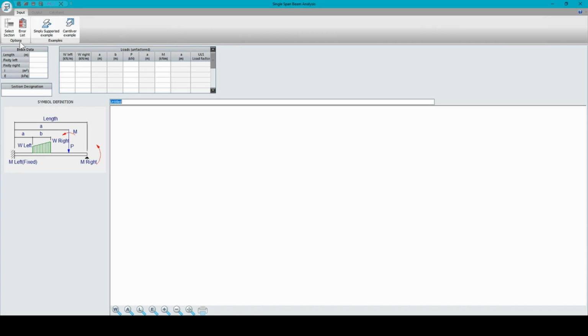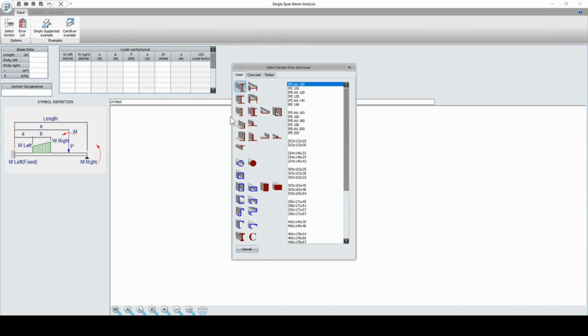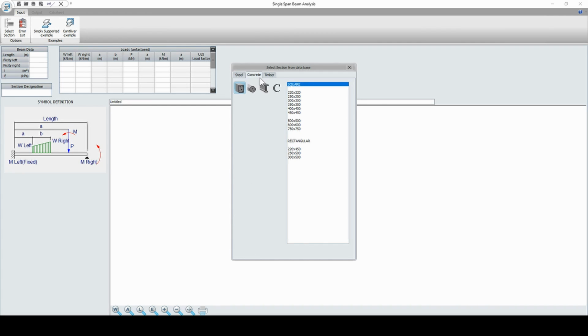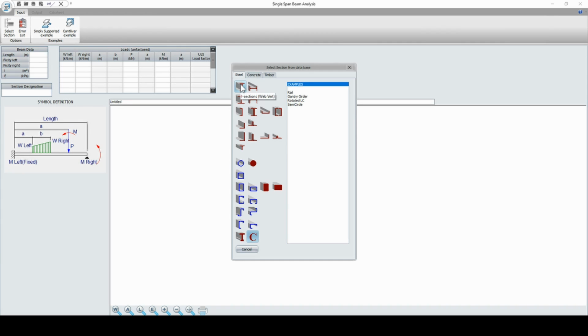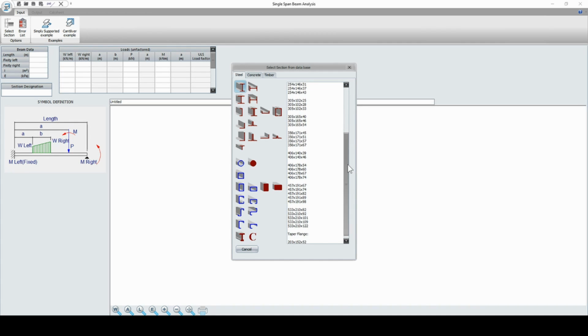The first step we'll take is we'll select our section. You have various shapes you can choose from, materials such as steel, concrete, and timber. For this example, we'll be doing steel. There are a number of shapes you can select, including I sections, H sections, and you can even customize. For this example, we'll be using the I section, web vert. As you can see on the right hand side, there are various dimensions you can choose from. Some of these dimensions are fixed to standards, while others are just what you get through manufacture.